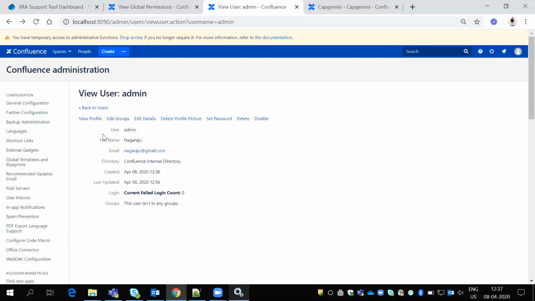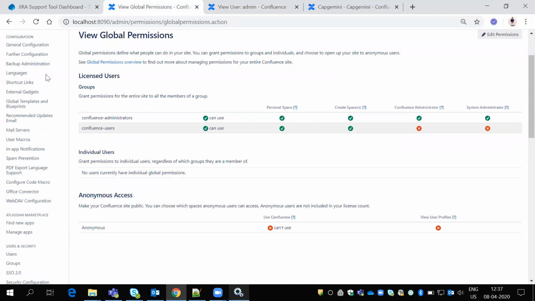Once you create the users, this is the profile view: edit groups, edit details, delete profile picture, set password, delete and disable this person. We get these options. But in global permissions as well, we can give permissions to individual users. These are the groups, individual users and anonymous.